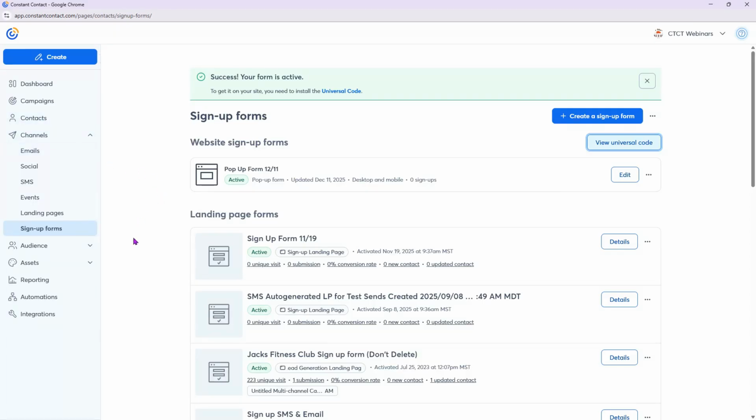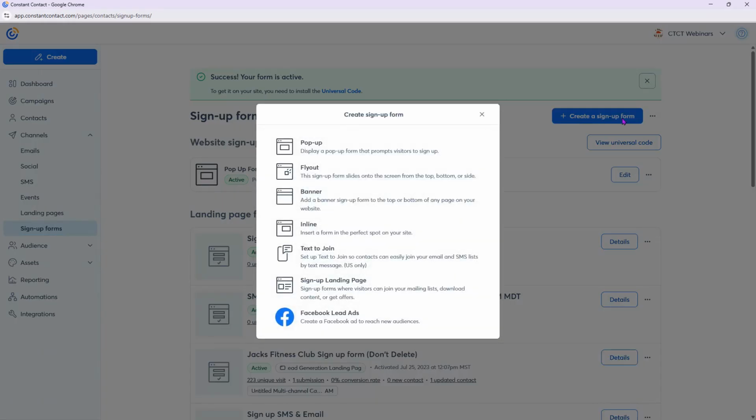Now, the next option I want to show you is that sign up landing page. This one I think is very versatile because you can put it on social media. This is the one with the QR code that you can do, and it's pretty quick to set up. So if I come back to create a sign up form, then we would come here to sign up landing page.